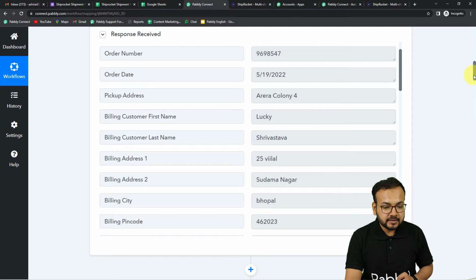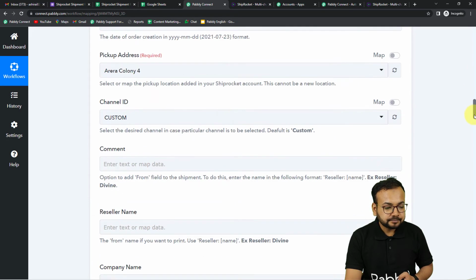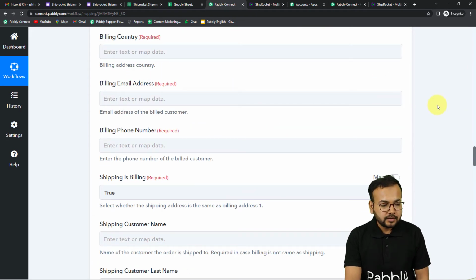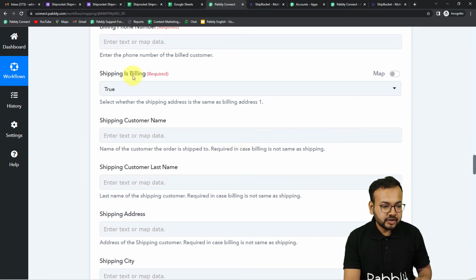The other thing we have in this Shiprocket step is this field. You can see the shipping is billing field. So it is actually asking to select whether the shipping address is the same as the billing address or not. So if the shipping address is the same as the billing address, we are going to make it true. Otherwise, we are going to make it false. So we have actually asked for this thing in the form as well.